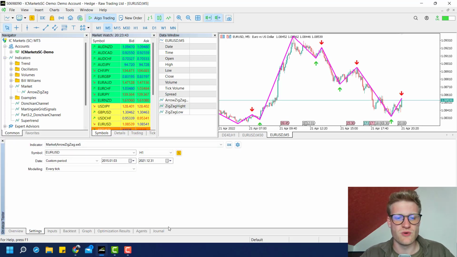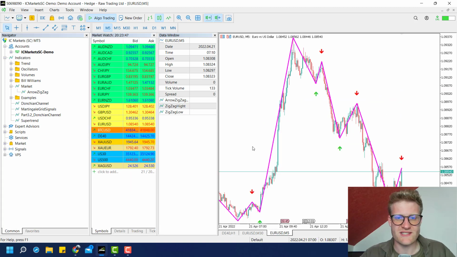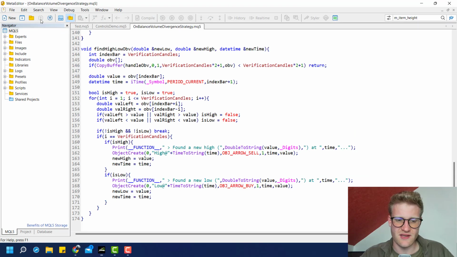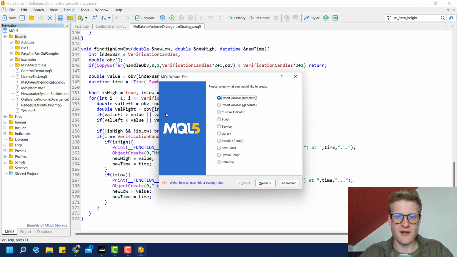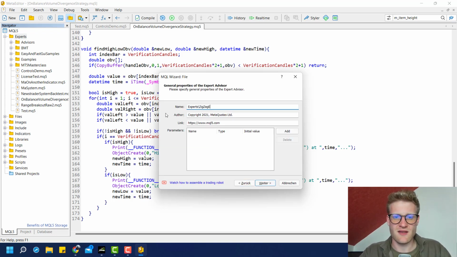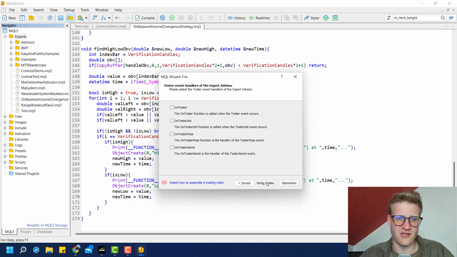Since we figured this out, we can now have a look at the programming part. So what we'll do here is close this strategy tester and jump into the IDE, the integrated development environment, which is the MetaEditor. Then we click on Experts and create a new expert by clicking on New in the upper left corner. We will name this program zigzag expert, for example. You may choose any other name.